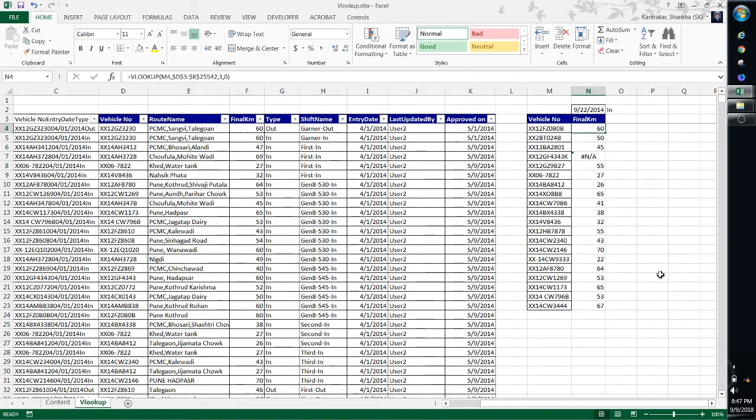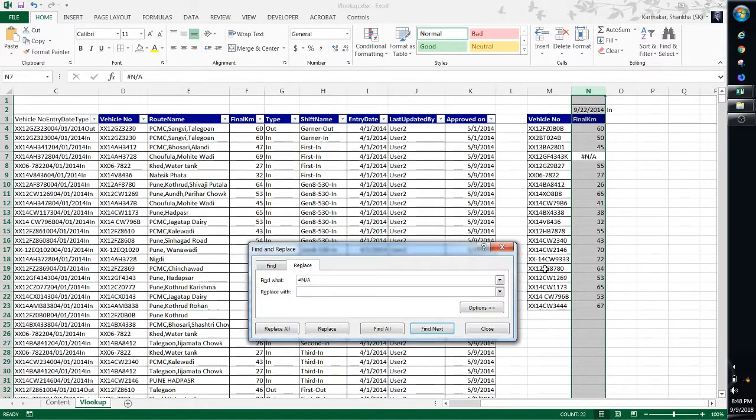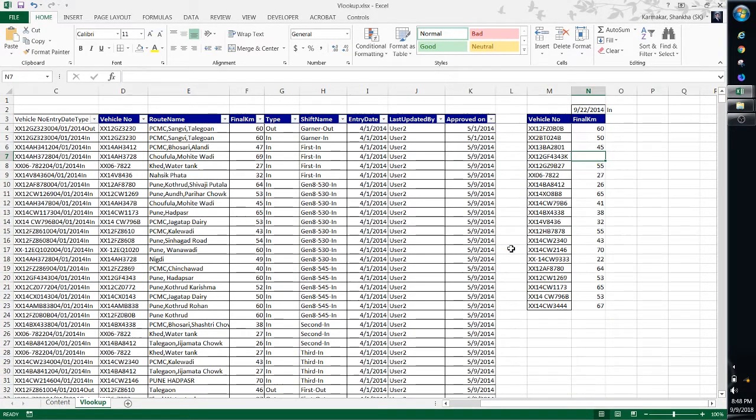So one way you can eliminate it is to replace the value. A lot of organizations and a lot of people I have seen replace the NA value. They remove the formula from all the cells, select the NA, and then Control H, put NA, and do a replacement. That way it removes the data, but I don't find it very effective when you can actually do it through a formula.